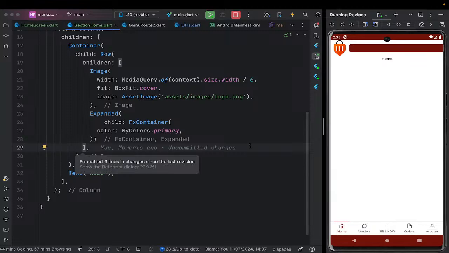Yes, in the next lecture I'm going to design this home page. At least it should look like a real marketplace.